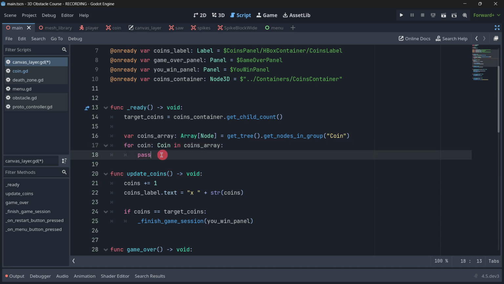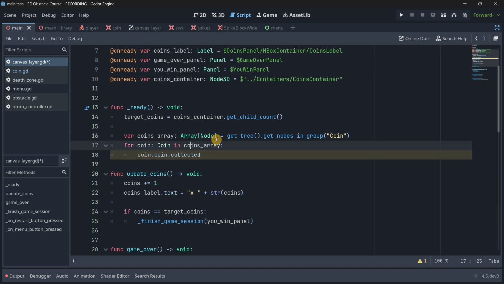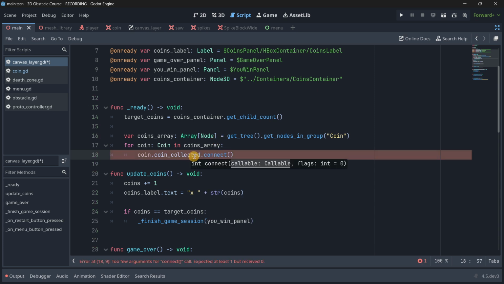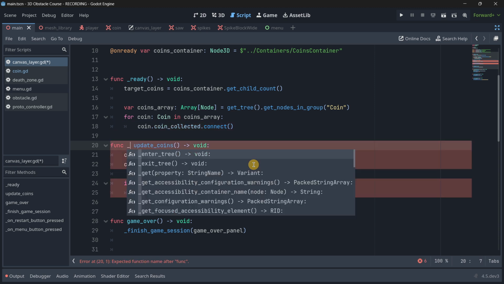So once that syntax is correct, you can actually access this signal, and you can manually connect to it. So coin collect, as you can see, I get auto completion thanks to static typing, and I can directly call connect, and this requires the receiver function. So how this is usually called, it's with an underscore, because it is a private function. So it's a function that is only called inside of this script.